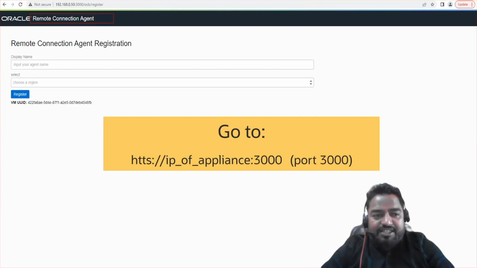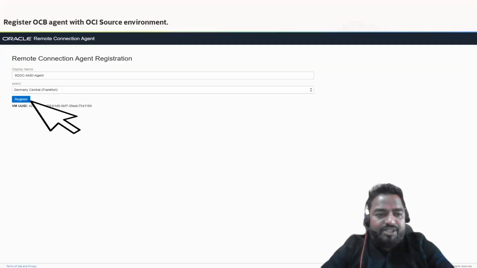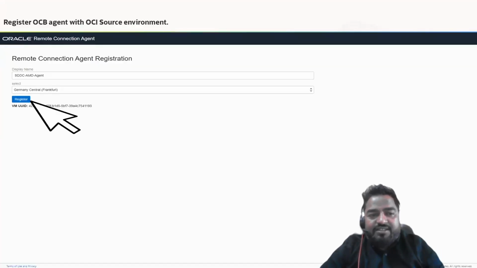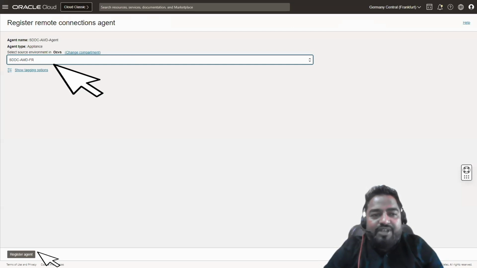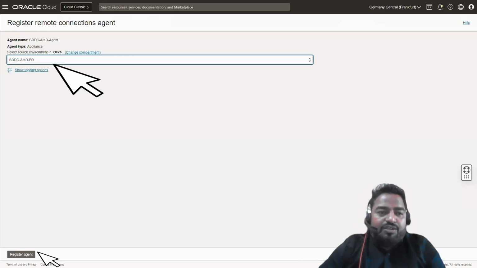You will select the region in which you want to deploy. After providing the display name, we need to proceed further. Like I said, we need to select the display name and the region, and then we will register it. While you register this, it will ask you to log into your tenancy. Since I was already logged in, it didn't ask me, but it will ask you to provide your credentials to your tenancy where you want to register this.